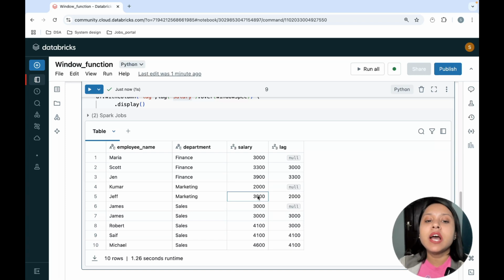What is the previous value of marketing for 3000? It's 2000. So I'm assigning 2000 here. What is the previous value for sales for 3000? There is no previous value, so I'm assigning null. What is the previous value for James in sales? For this particular record it is 3000. So I'm assigning 3000, and so on. I hope you got a clear picture of how exactly the lag function works.